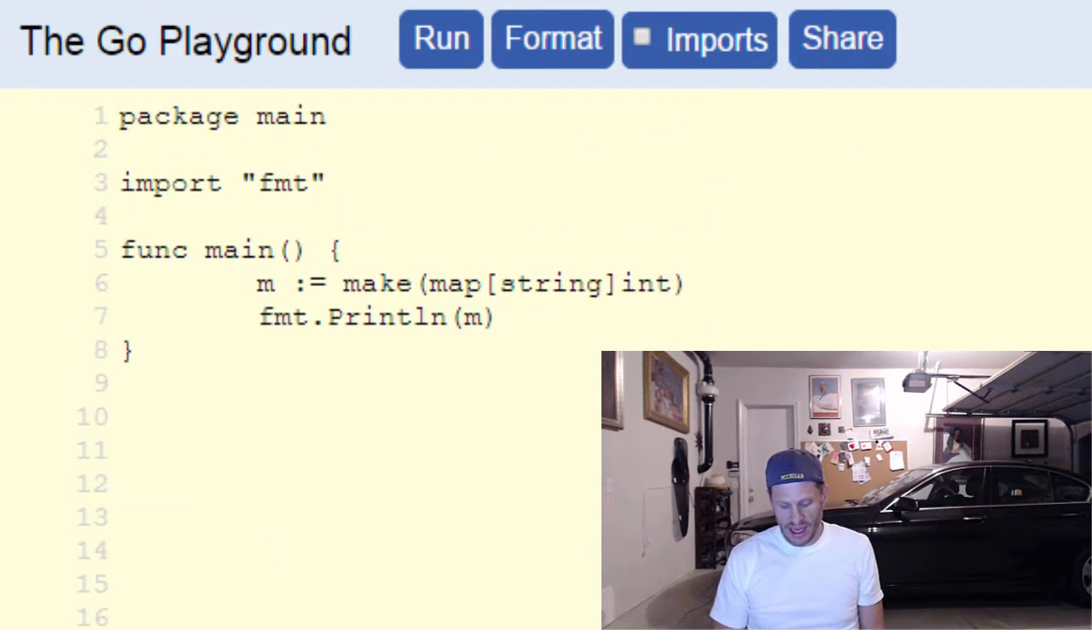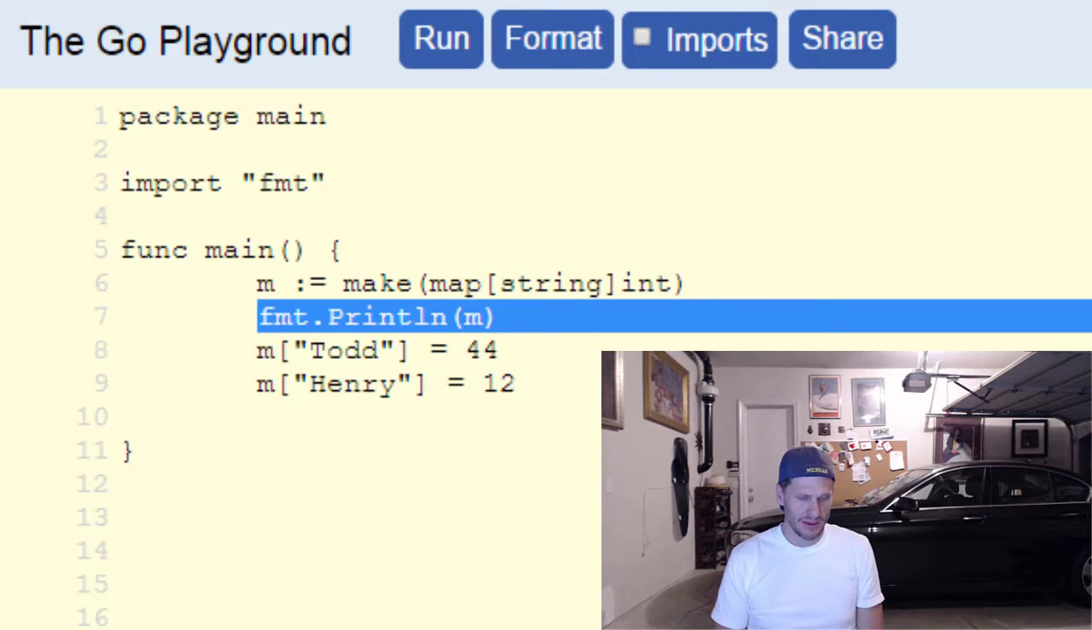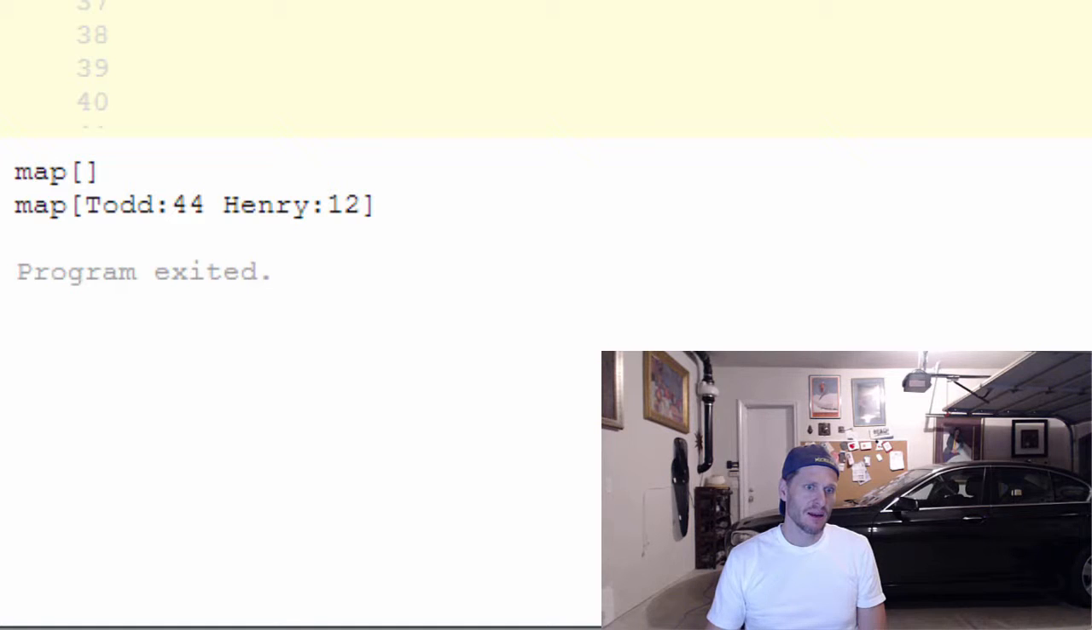I want to add a value. I go M and then I give it a key. I'm storing a string there, so I could just give it Todd, like maybe I'm storing the age of people, and I'm going to set that equal to 44. There, you found out my age. And then I could do M, Henry, and set that equal to 12, right? Then I could again print my map and see what that looks like. Let me run that, and it printed out my map.